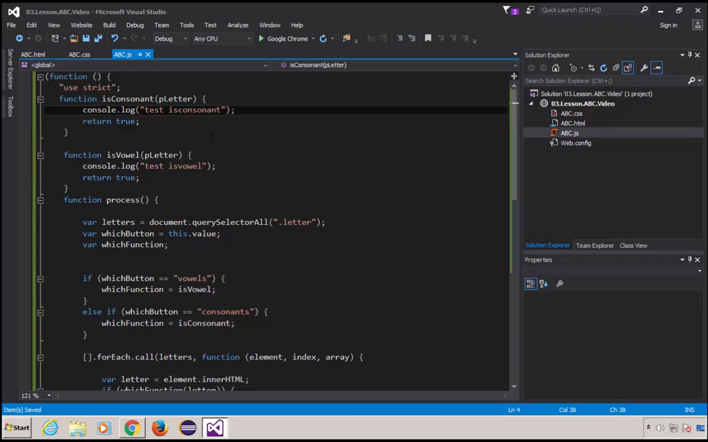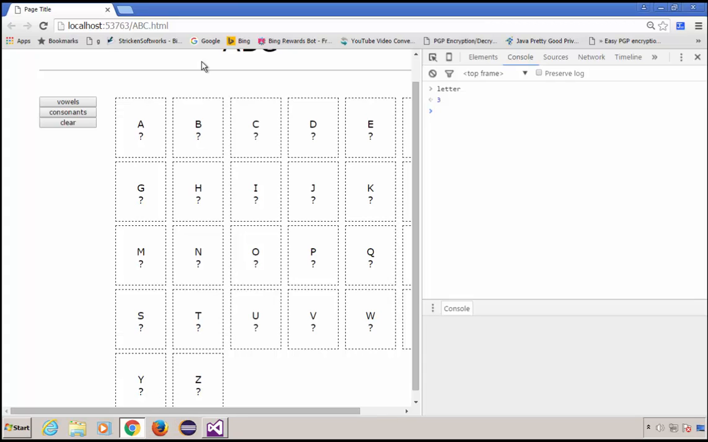Let's save it. Let's go back to our page here. Let's refresh it. Let's hope we don't have any JavaScript errors. If I click here on, notice it says isVowel. I'll click here and say isConstant. And here, let's say clear. We've got an error here.